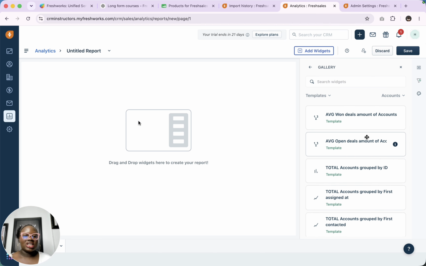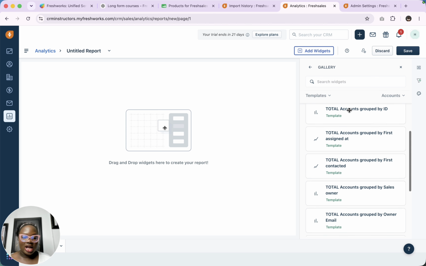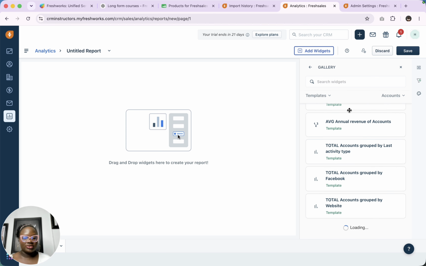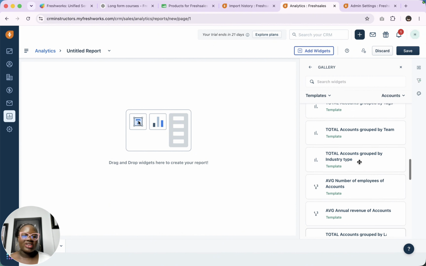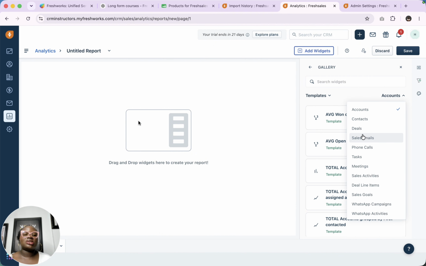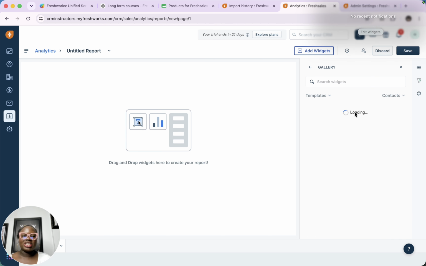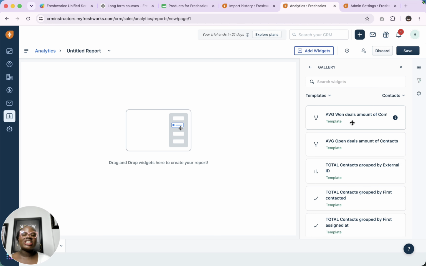So you can add, maybe, this one is for accounts. Every one of these reports is actually for accounts. You can pick whatever you want and add that to your report. You can also change this to contact, you can change this to deal, and it is going to bring out all of the widgets or all of the reports. Okay, this is for contacts.